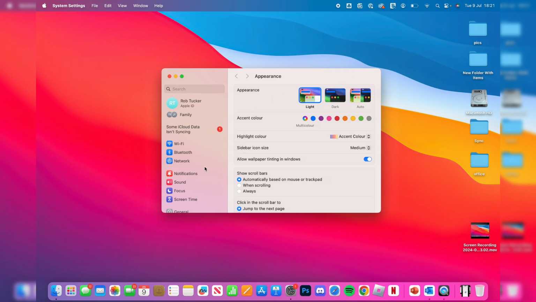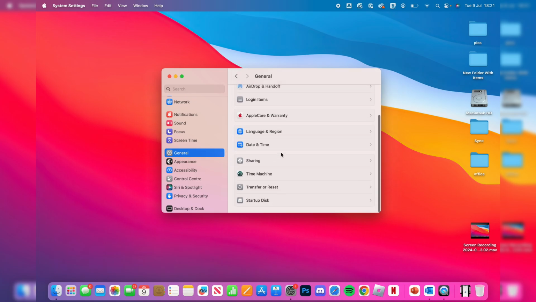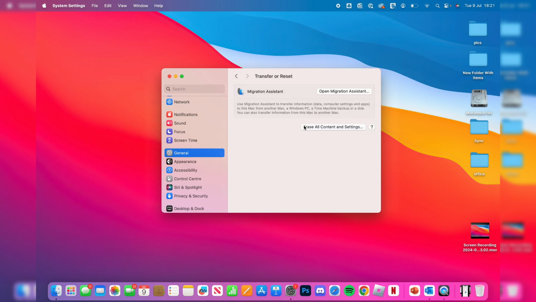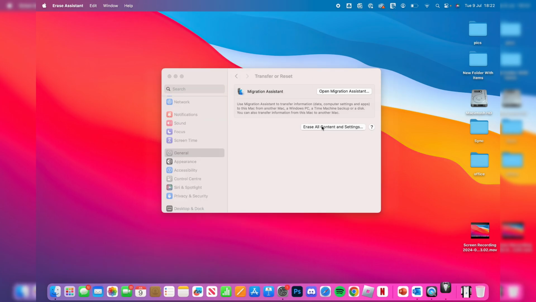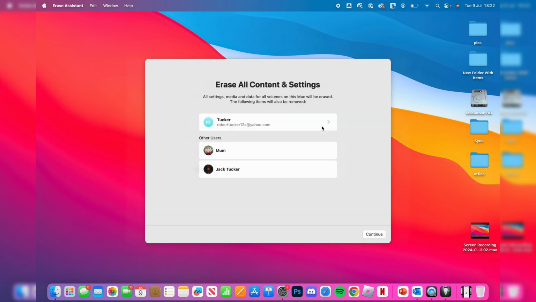Then on the left here, you need to scroll down and click on General and scroll to the bottom of General until you see the option Transfer or Reset, and we need to click there. Then all you need to do is click on the option Erase all content and settings. As I said, everything will be deleted, so make sure it's backed up if you want. When you click there, you'll then need to enter in your password to open up the Erase Assistant, which I'll do now, and I'll press Unlock.